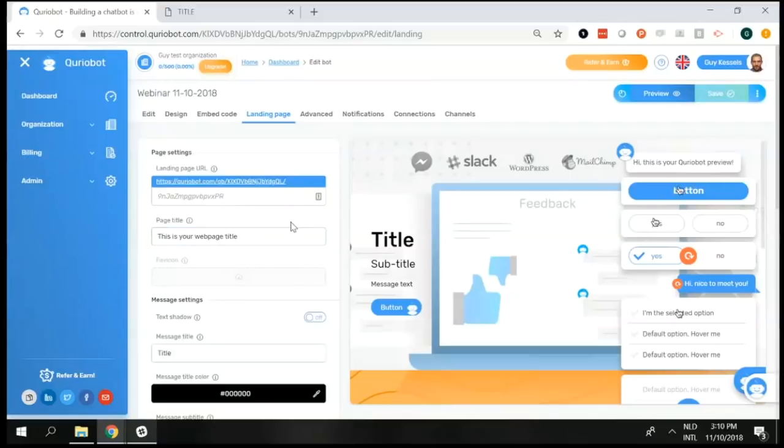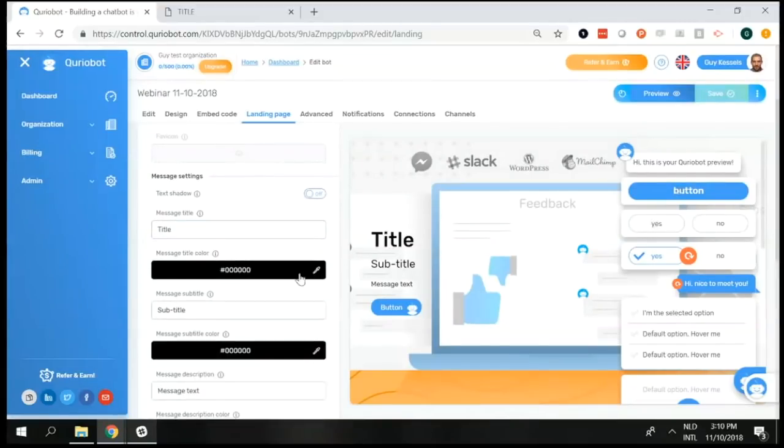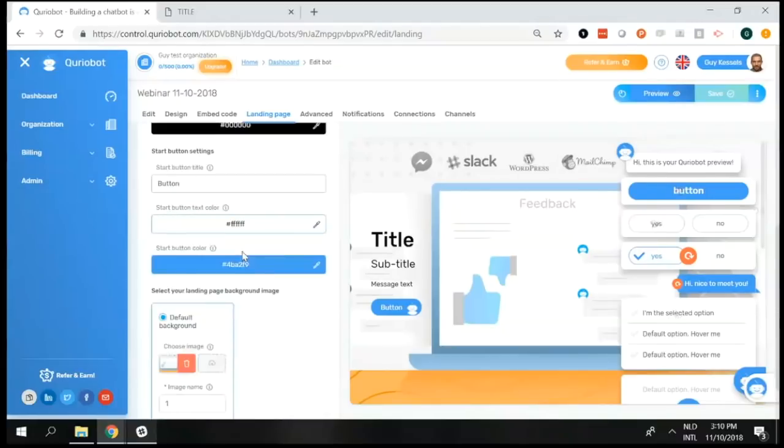The page title you can configure, as well as these kinds of messages. All the way in the bottom, aside from also changing the color, you can add different backgrounds to your landing page. So what is in there by default is what is set, but if you add several images here, then you can make the image change based on the conversation of your bot. I will show you that in a second.